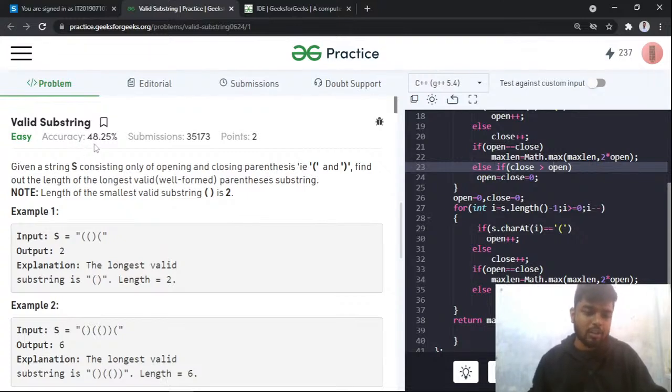Also let me know how many of you have solved this problem, Valid Substring, and what was your approach for solving it. You can mention all those things, and I'll be telling you one very unique approach to do this question that will be a little bit on the greedier side, right?